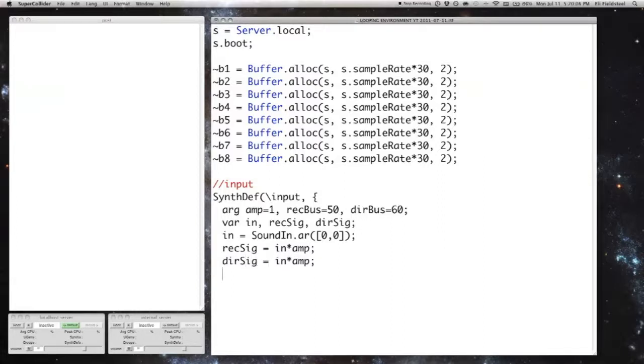And we're just defining our two signals to be passed through the chain, and we're going to write these out to the record bus and the direct bus. And that's pretty much all we need for this one.